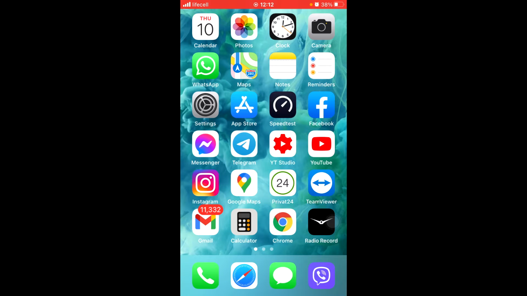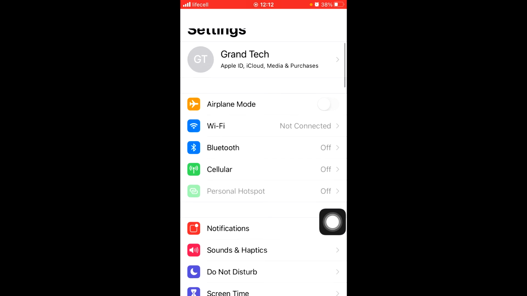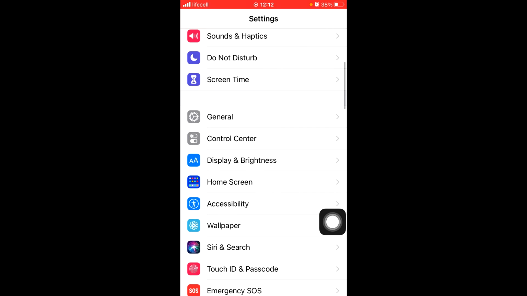Hello friends, today we'll show you how to add emoji to your iPhone keyboard or iPad. Let's take a look. On your screen, find Settings and tap on it. Next step, scroll down and find the General menu. Tap on it.